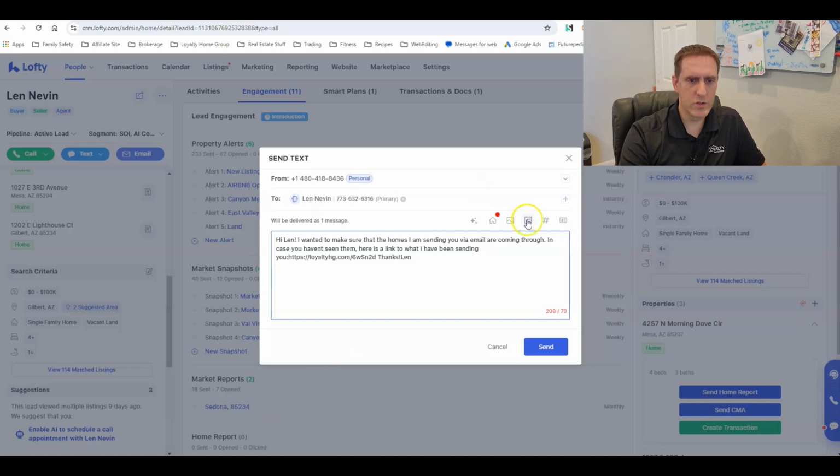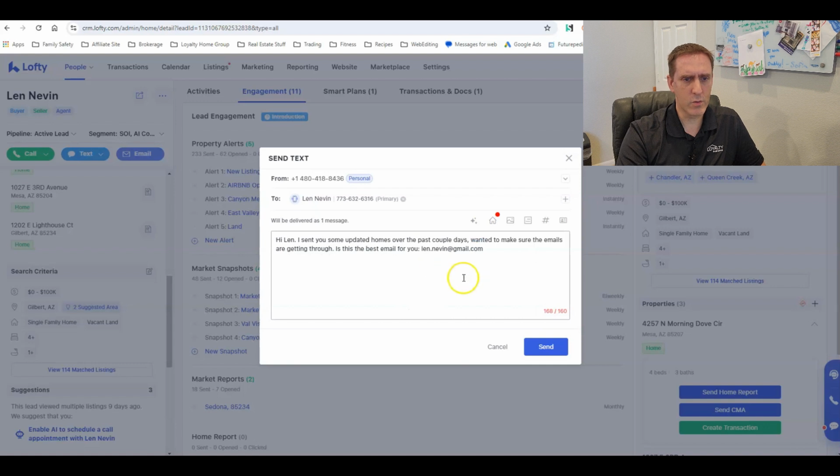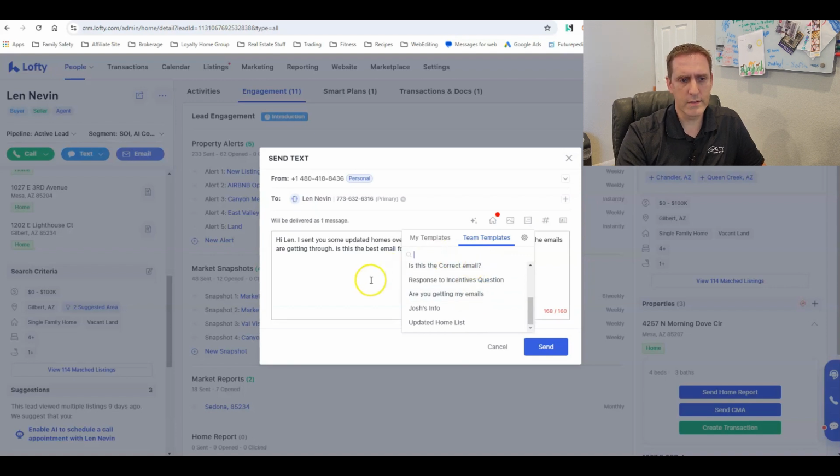So utilize these shortcuts. I've got one here, if somebody's like, yeah, I need a lender and I want to send them to my lender, Josh, I click on this. It's a whole introduction. It's got all his email in there. If I don't see him once again opening emails, I can click this one. Is this the correct email? Hey, Len, sent you some homes over the last couple of days. Want to make sure the emails are getting through. Is this the best email for you? And it automatically fills it out. So you've got all these different options that you can put in here, and so definitely utilize the shortcuts that you can have.